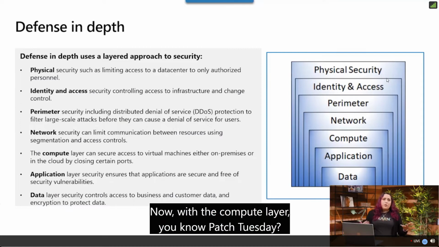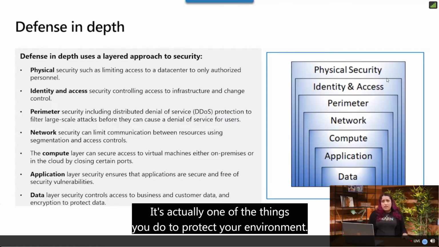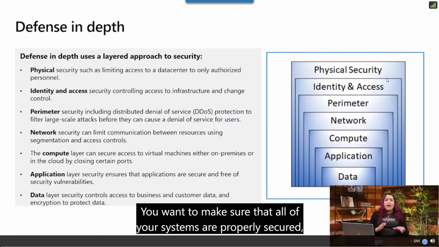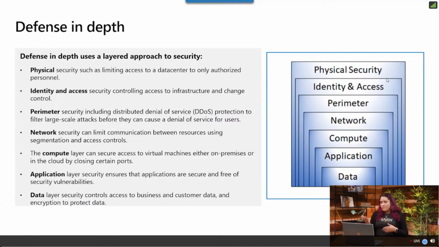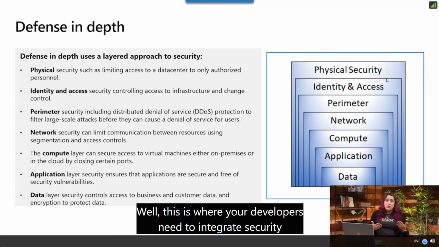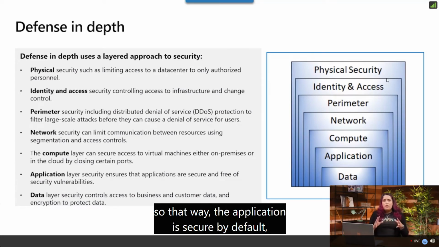Now, with the compute layer, you know Patch Tuesday? It's one of the things that you do to protect your environment. You want to make sure that all of your systems are properly secured and you have the right controls in place. The application layer, well, this is where your developers need to integrate security into the design, so that the application is secure by default.